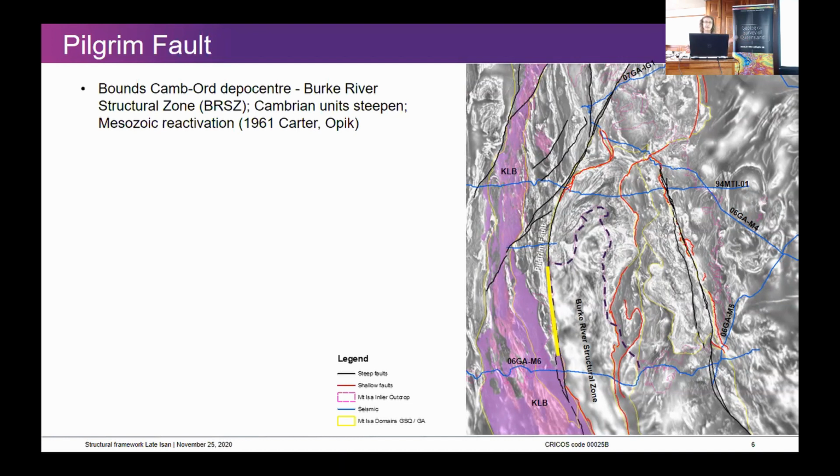So the original mapping by Carter and Opik and colleagues back in the 60s defined it in this segment on the edge of the Burke River structural zone, which is a Georgina Basin depocenter. The Cambrian unit steepened towards the fault. There's some Mesozoic reactivation, and that was the original mapping.